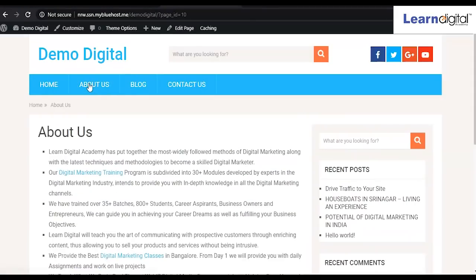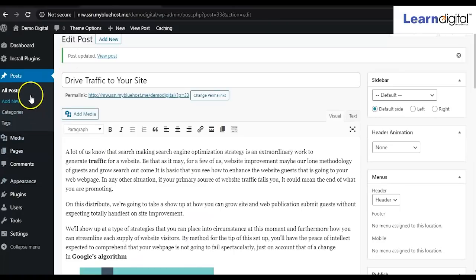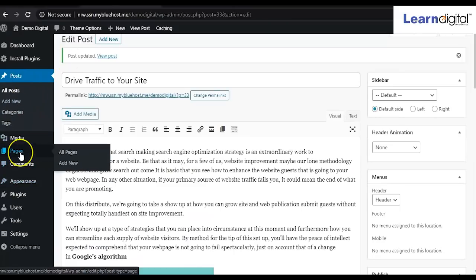So see, in the about us page we put some content, right? But the home page is totally blank. We have not put anything. In fact, the contact us page is totally blank. We have not given any information. So we can give information simply on that. Just go to the backend part and go to pages, all pages.